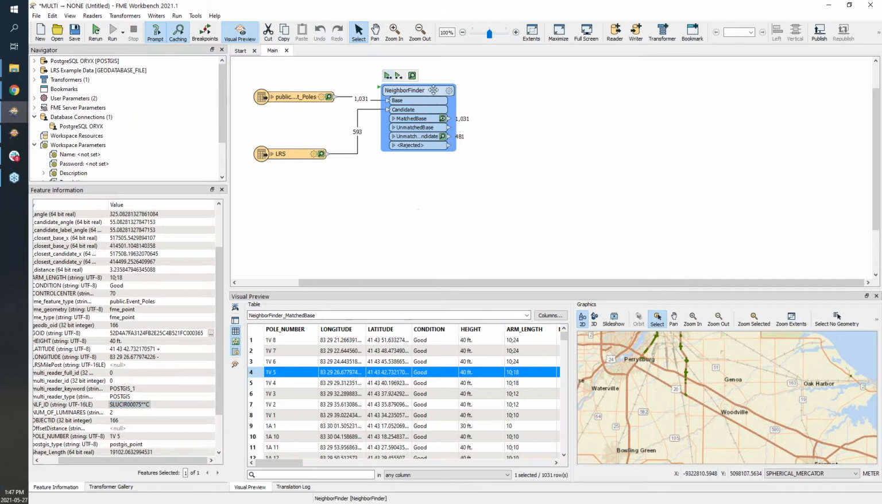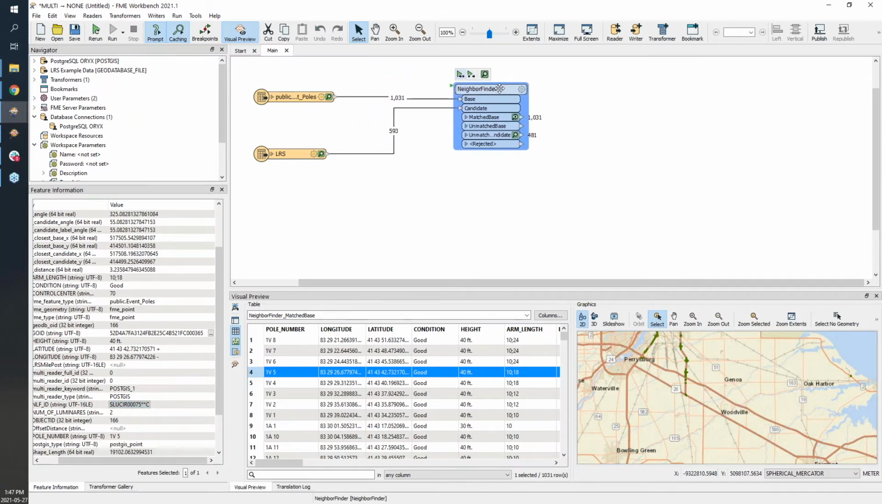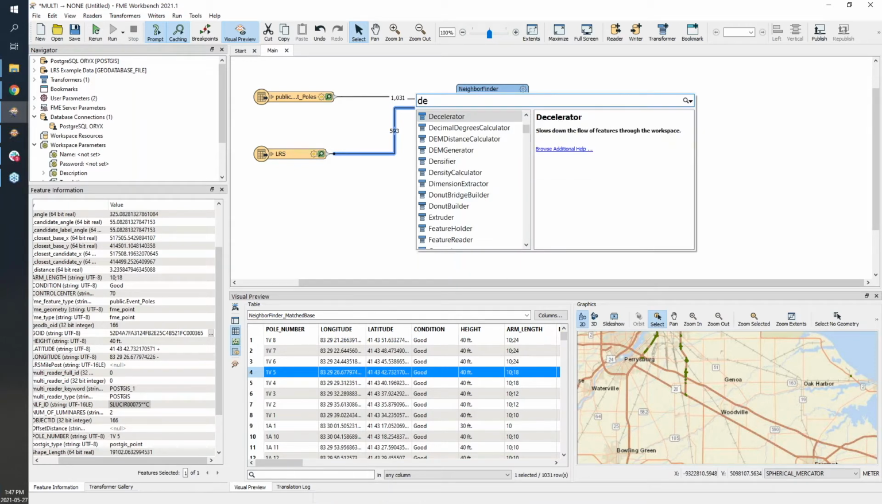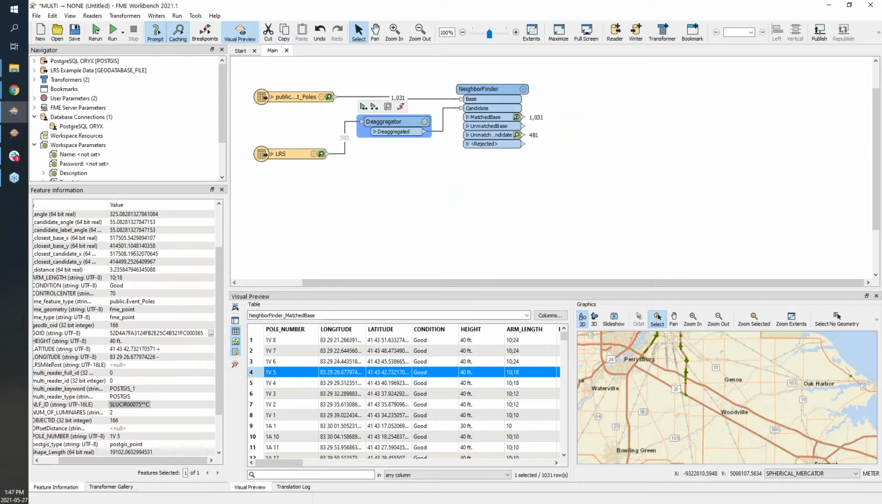Now the NeighborFinder actually doesn't really work very well with multi-line features, so what I'm just going to tuck in here is the Aggregator to split up the multi-lines into separate objects so that we make sure that we do get all the nearest neighbors in there.